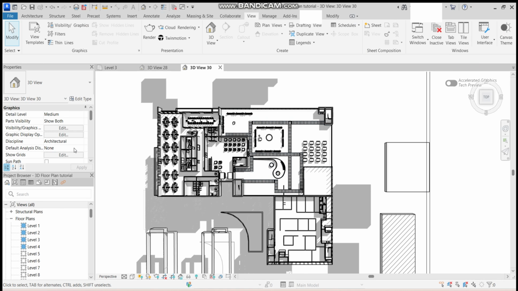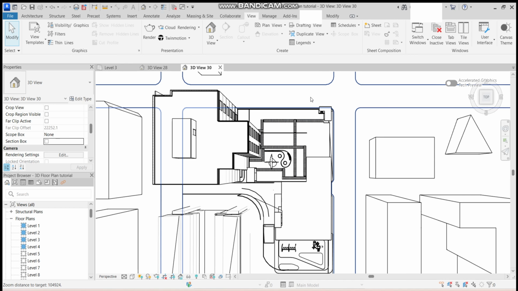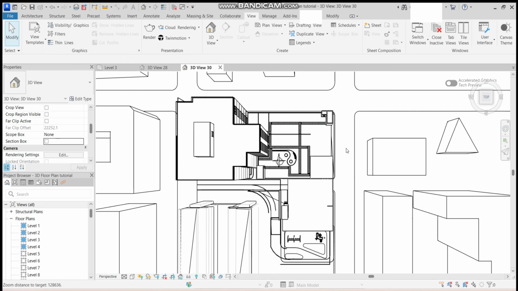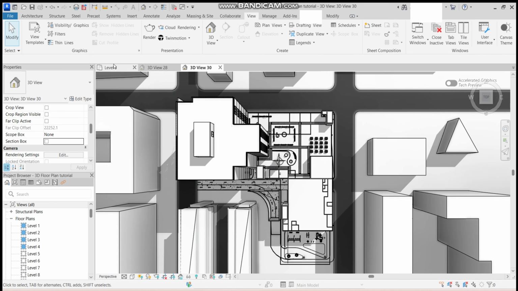Excellent. So another trick is if you want a perspective view of the whole building, you can click on section box, uncheck it and apply. Perfect. So once you click on the section box and then uncheck it and apply, it's going to give you a 3D perspective of the overall building.